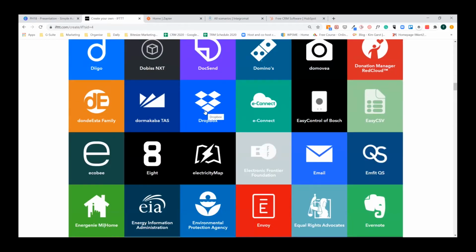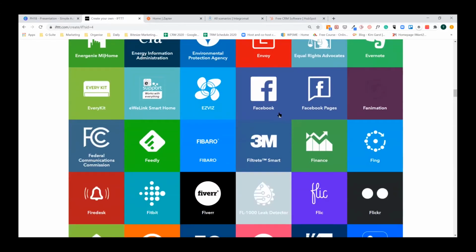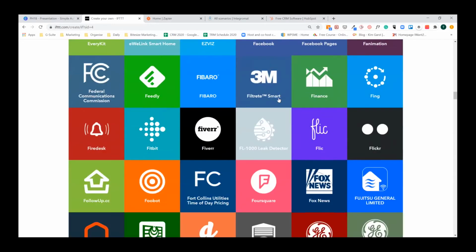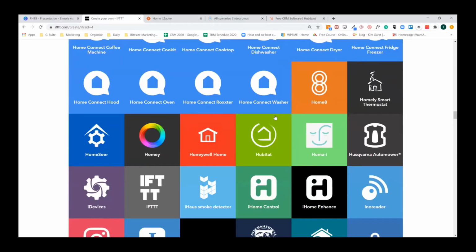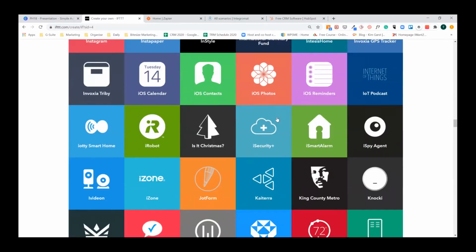Dropbox. For example, every time you get an email with an attachment, you could set this up to save that attachment in a folder in your Dropbox. And you could say, every time I get an email from Cassandra, it's going to folder it away and put it in a certain place for me to come back to. Or every time someone likes my Facebook page, I'm going to send them a notification. You've got the whole Google suite here: Google Calendar, Contacts, Docs, Drive, Sheets. But again, this is more consumer focused.